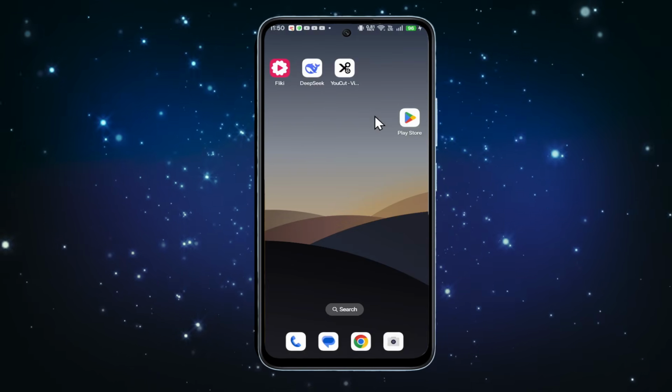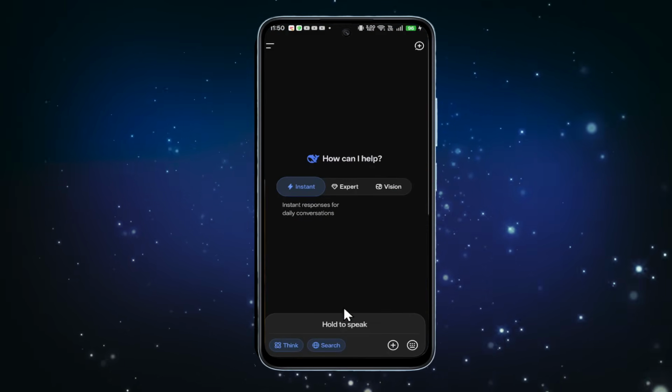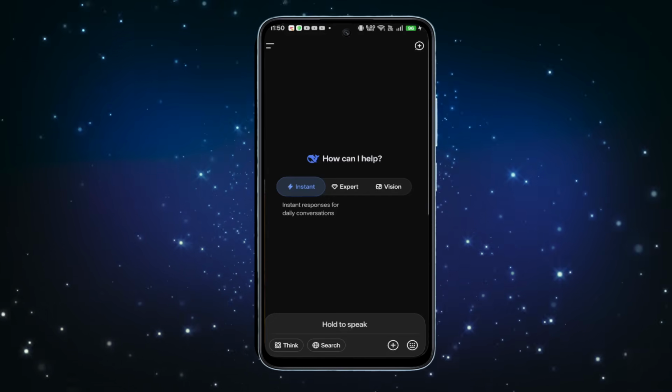First of all, open up the DeepSeek AI application on your device, and after you are logged in, you will be taken into the home page. Now you can immediately start chatting and asking your queries.